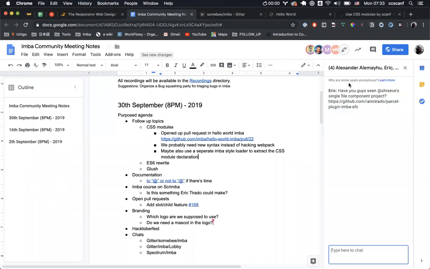In CSS modules, you do at the top: import this variable, this class name, that class name from something. We would need some similar syntax to do the same thing if it's in the same file. So yes, we would need additional Imba syntax to do single file components. But if we do the approach Magnus was talking about with the separate loader, do we really need syntax changes? Do you see the chat now in the Imba community meeting notes? Have you looked at that?